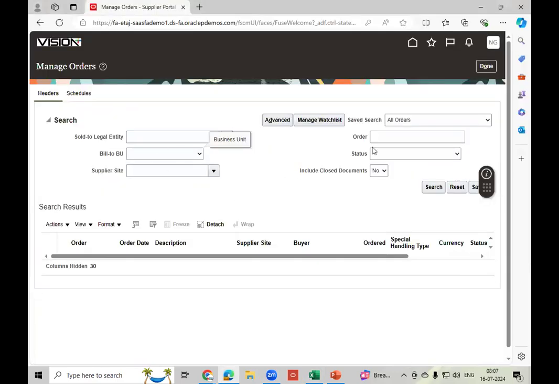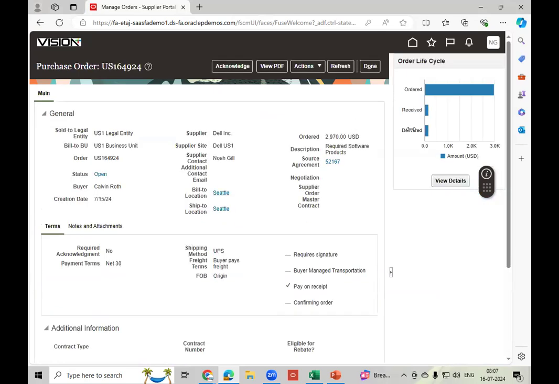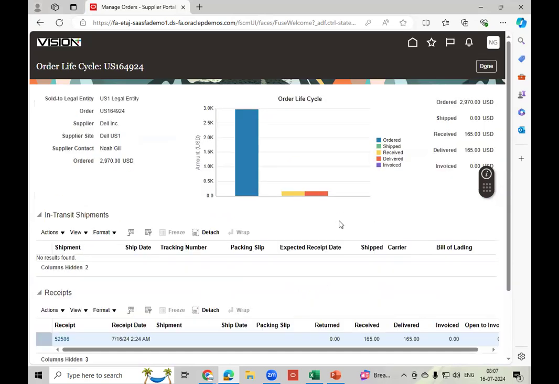Supplier, almost all the details can be monitored here: whatever requisitions are created, purchase orders created, agreements. As a supplier user, I can see details from here. Already received, delivered, same. How the buyer can see, the same supplier can also find it, but the supplier cannot edit. Okay.